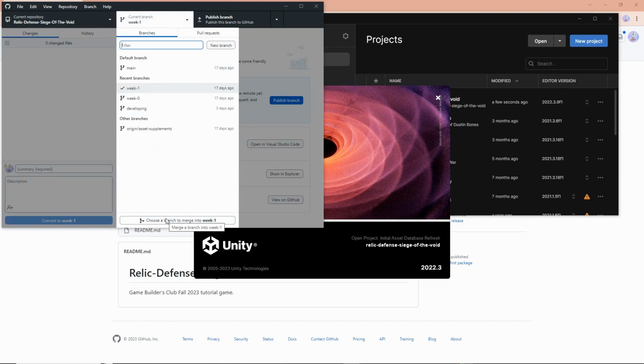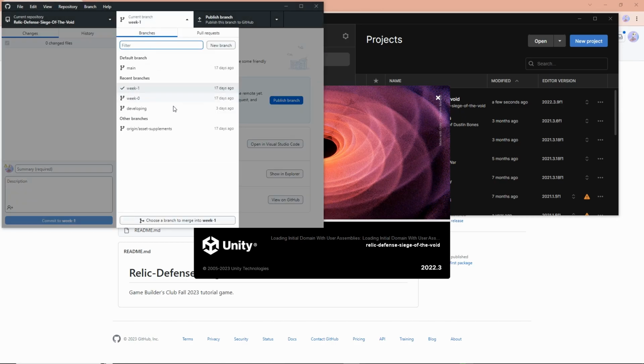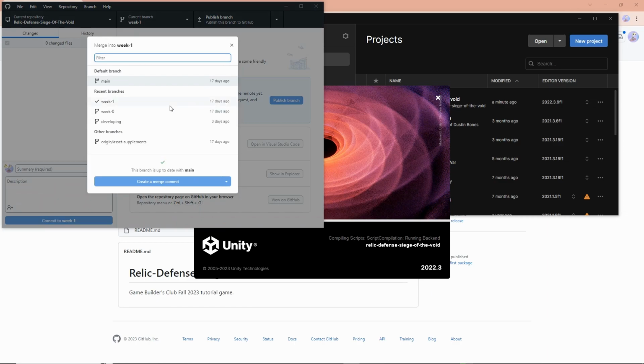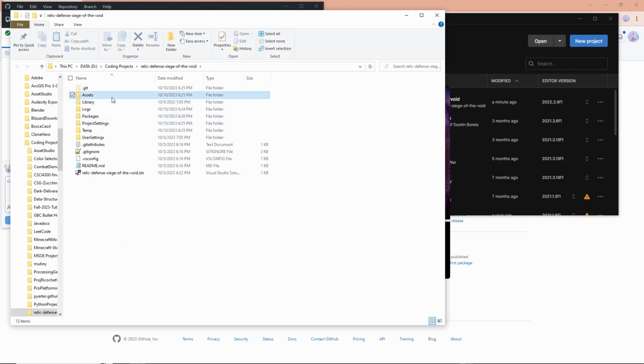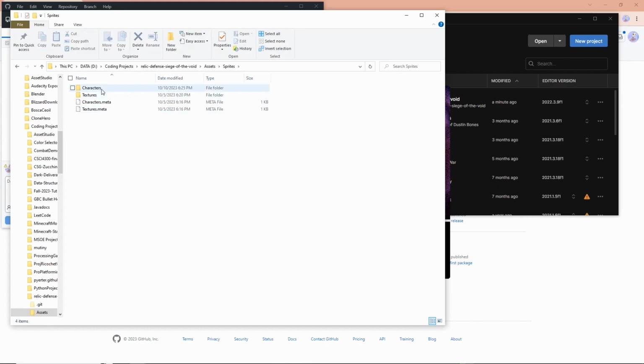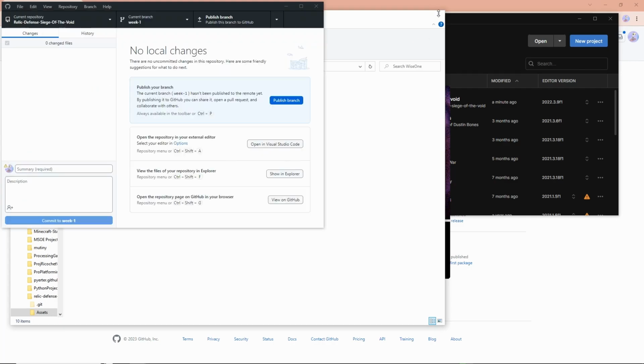I'm also going to merge the asset supplements branch in here because this contains sprites that I added. So if you want to, on your own computer, select a branch. I'm using week 1, you can do any. Choose a branch to merge it into week 1. Select asset supplements, and you can create a merge commit. If you do not do this, under assets, under sprites, you will not see the characters wise one. So if you're missing these images, make sure to follow this step.